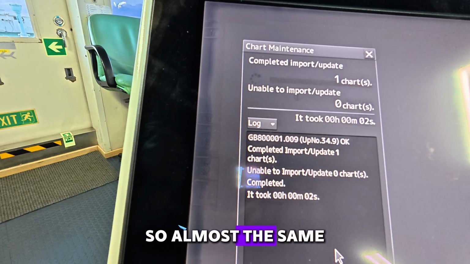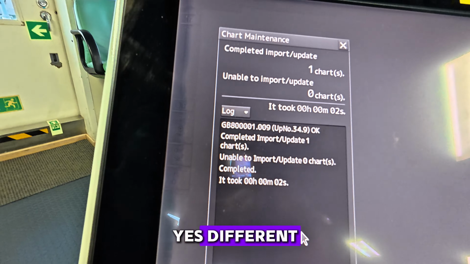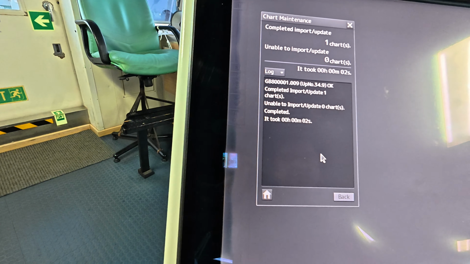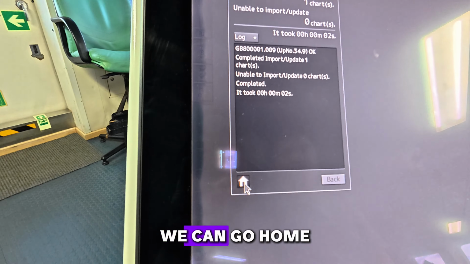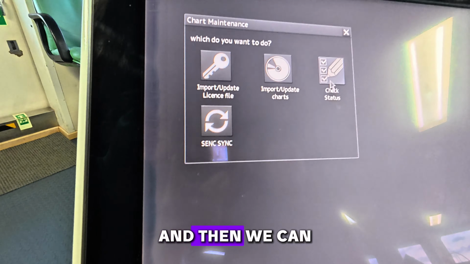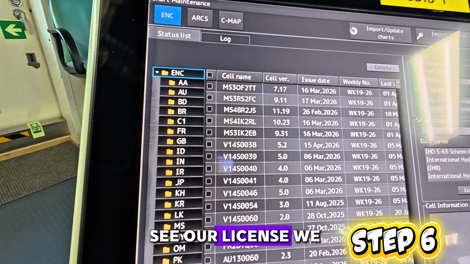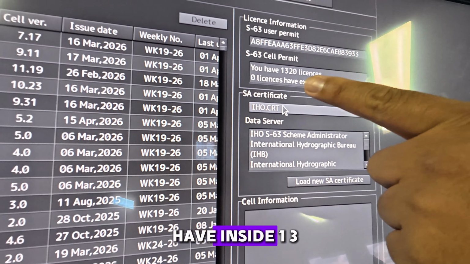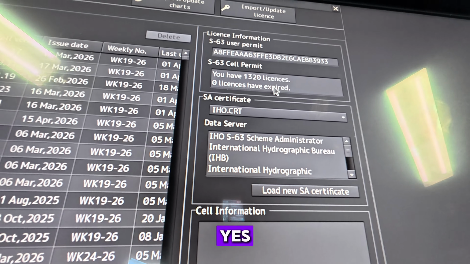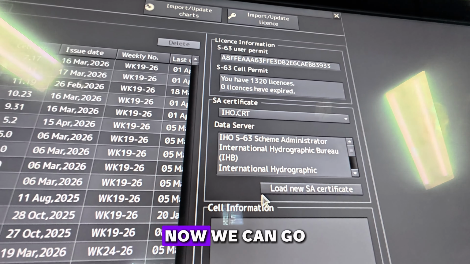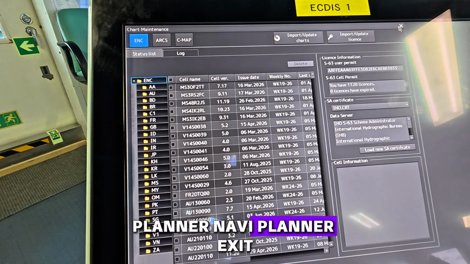So almost the same steps but a different folder. Now we are updated with the AIO and also our charts. So we can go home and then we can check the status. See our license. We have inside 1,320 license charts inside. Yes. So now we can go back to our navigational planner, Navi Planner, exit.